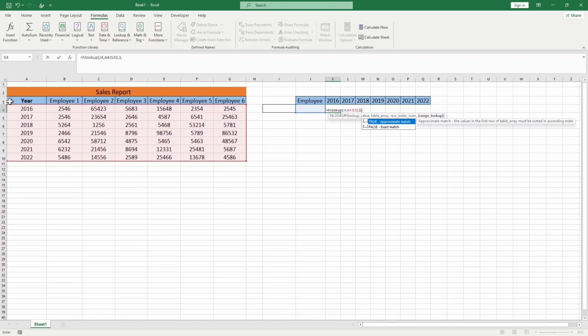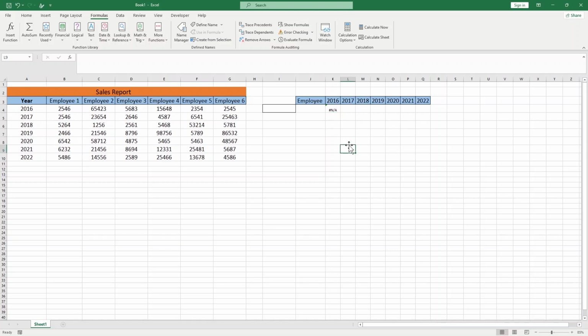Then use the comma, and it says the range lookup. The approximate match requires the values in the first row of the table array to be sorted in ascending order, and there is also an exact match. I'm going to use the exact match, so I'm going to write FALSE, close it and hit enter. Now you can see nothing is coming because I didn't mention any name, like the employee name.